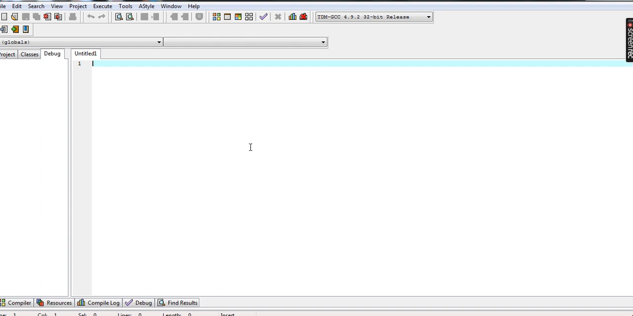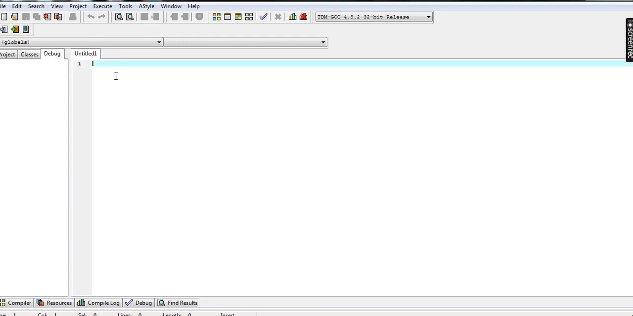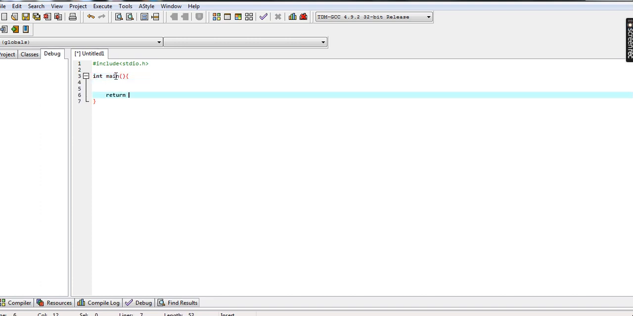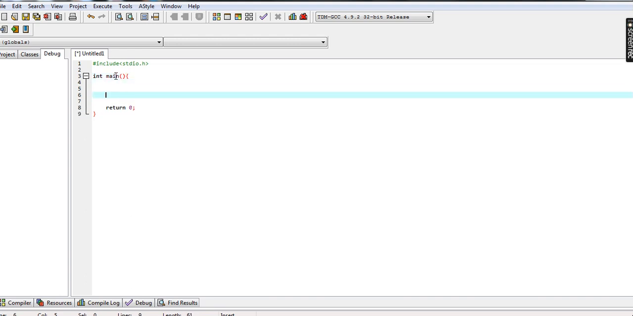Here we write our necessary code, which is #include <stdio.h>, the standard input and output library, which contains standard input output functions. And then our main function which returns 0. This is compulsory, as you know.